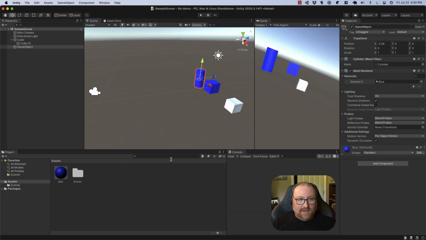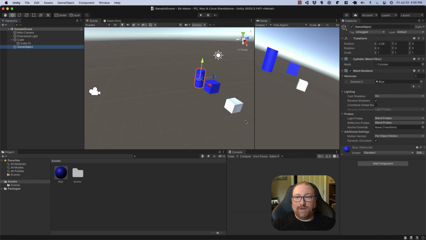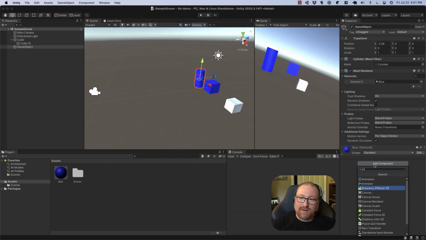So let's take an example of a system that's included with Unity where you build out the additional behaviors by adding in additional components. So let's take this cylinder that we built. What I'm going to do is go ahead and add a new component, and this one is going to be an animator.